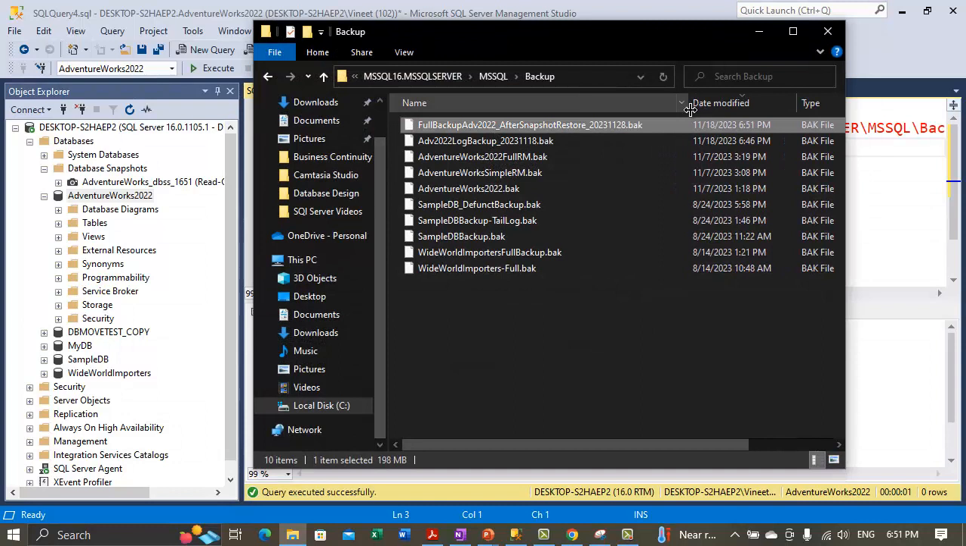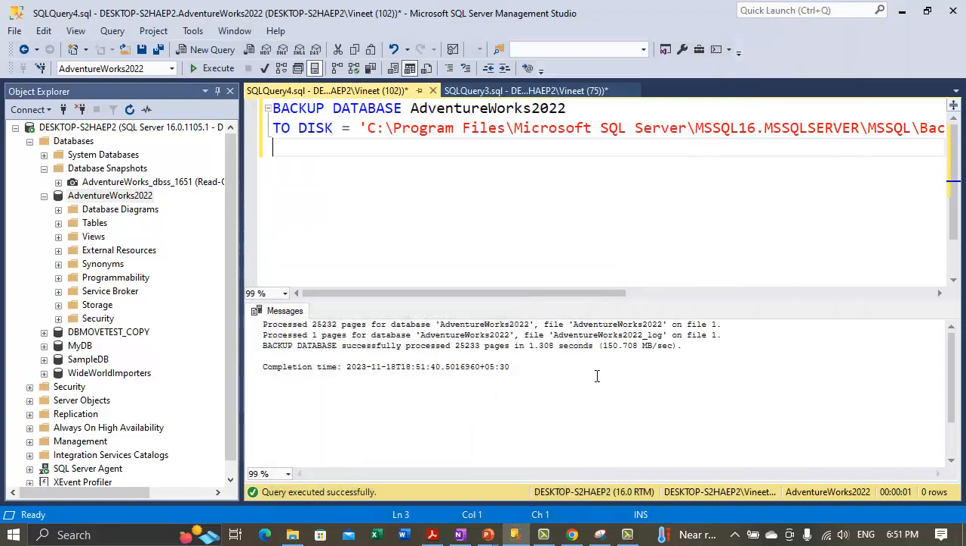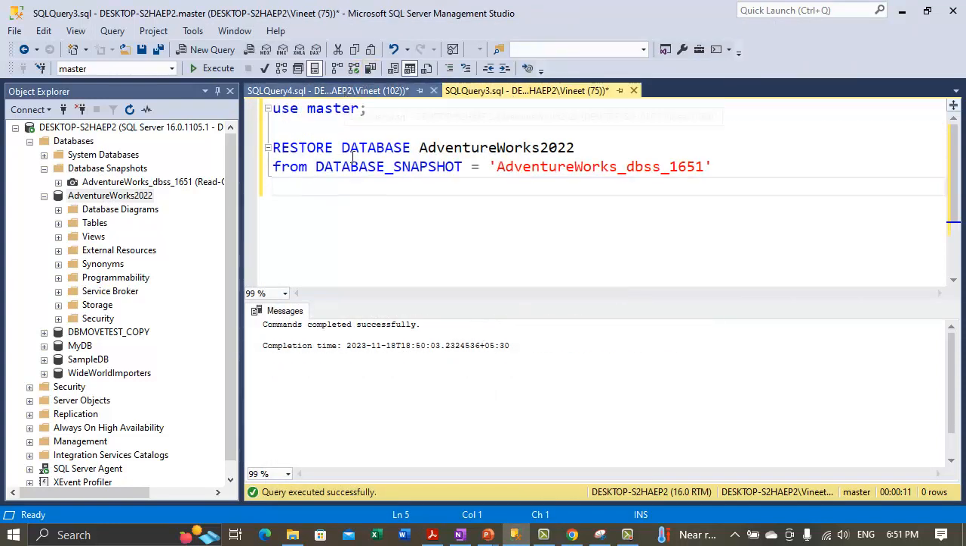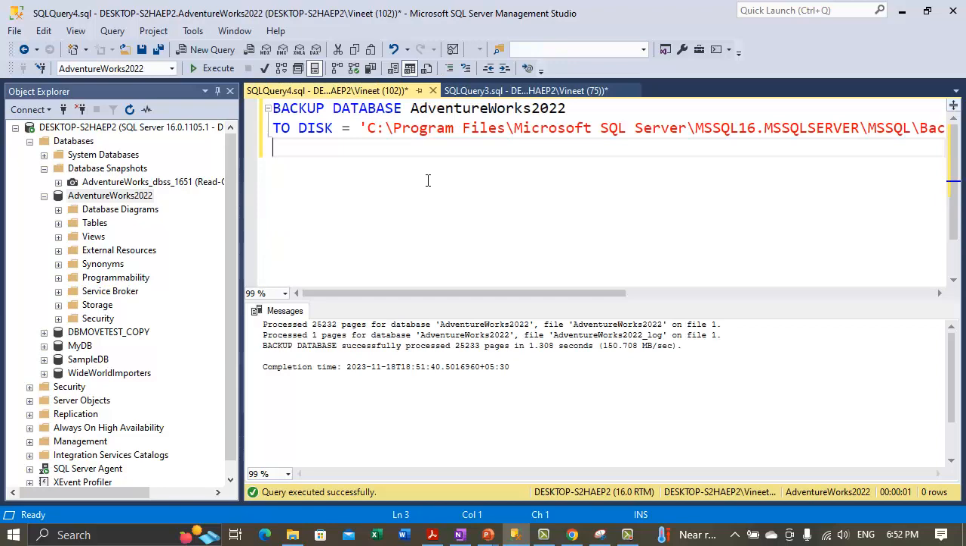So that should be the ideal way if we are using the full recovery model. We should always take a full database backup after we restore or revert a database to a database snapshot. We should always take a full backup after reverting the database. And this is the syntax for reverting to a database snapshot. So first we do that. After that we take a full backup of that particular reverted database.